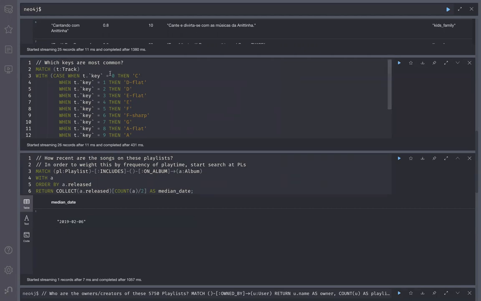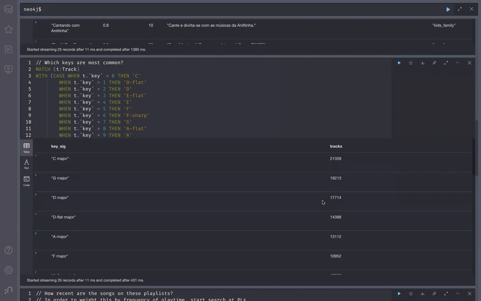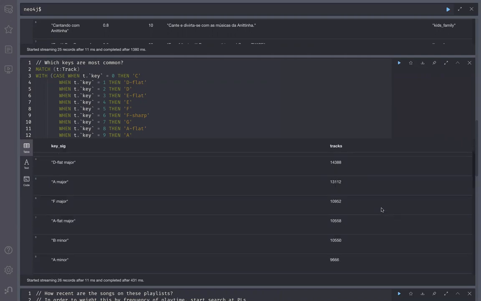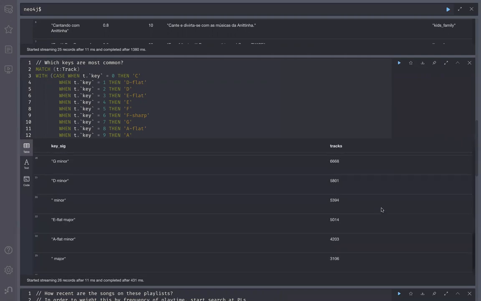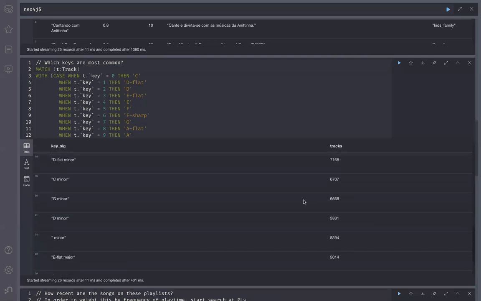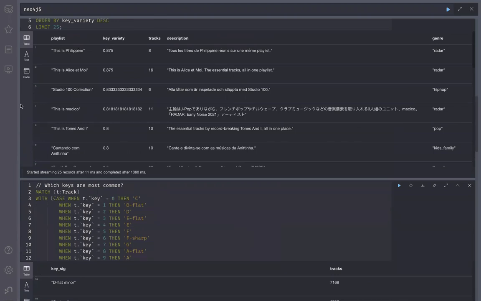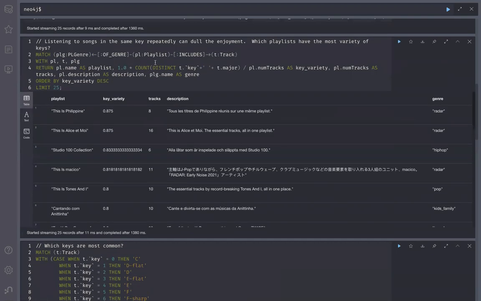And I took a look at which keys are the most common here. And the most common keys for the 230,000 tracks are C major, G major, D major. No surprises to the musicians out there. Those are pretty common and easy to play tracks, especially on keys, especially on a piano. And down at the bottom of the list, we see a lot more of the minor keys, which are not as popular. No one likes to be sad when they're listening to some of this music. And then up here, I sorted the playlist by the variety of key signatures that were in it.